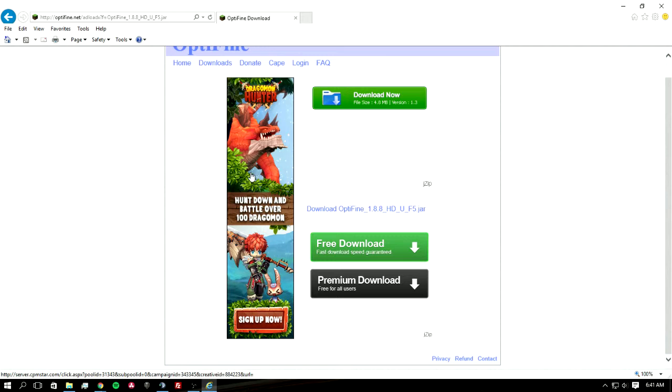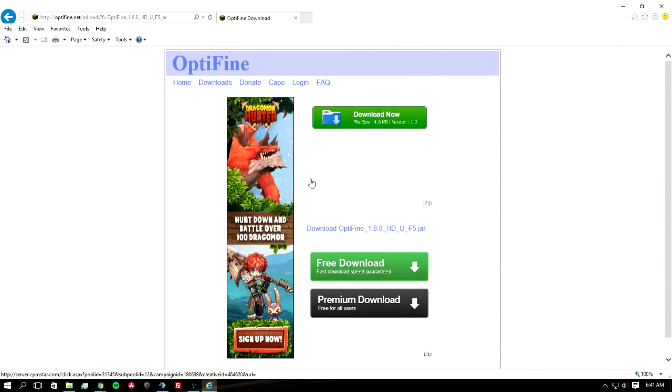This page is going to be full of advertisements or full of misleading things. This stuff leads to malware, and this stuff is an advertisement we don't need to look at. This is all we look at. This is all we need to worry about: Download Optifine 1.8.8 HD U F5 .jar. An easy way to identify this from the extra malware stuff is to make sure that the download link matches the font of the rest of the page, which is the same as the home, downloads, donate, cape, login, FAQ.